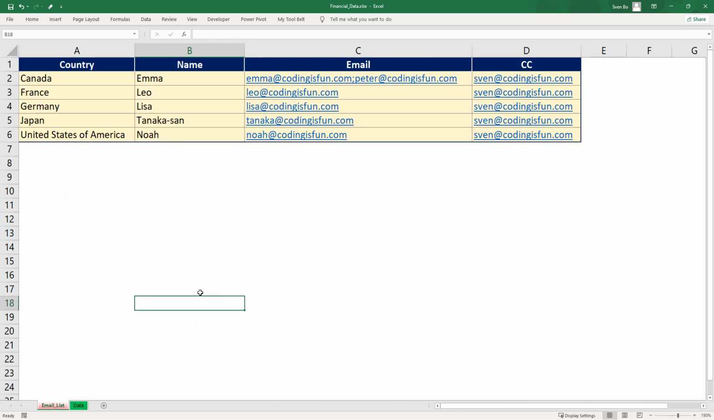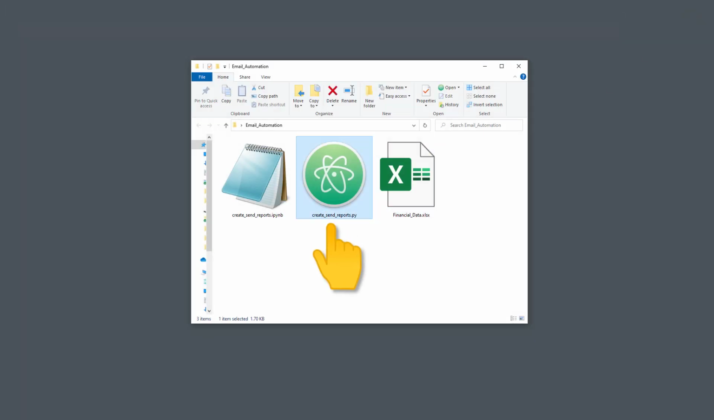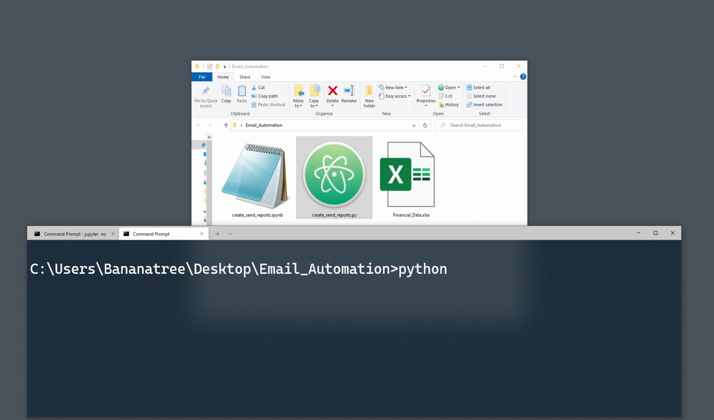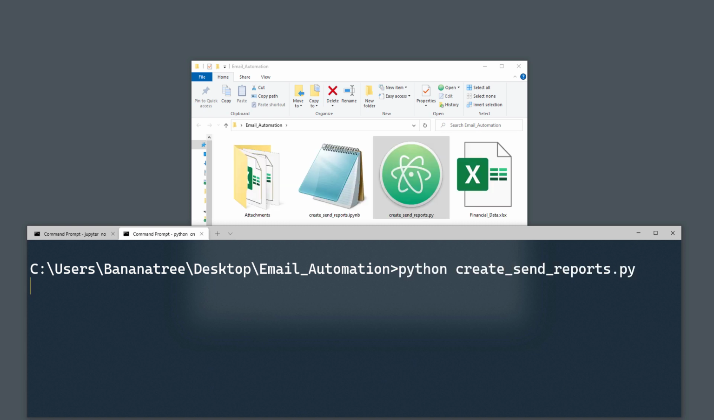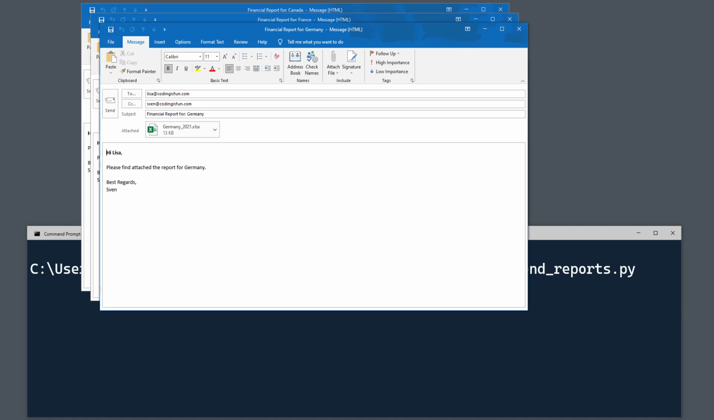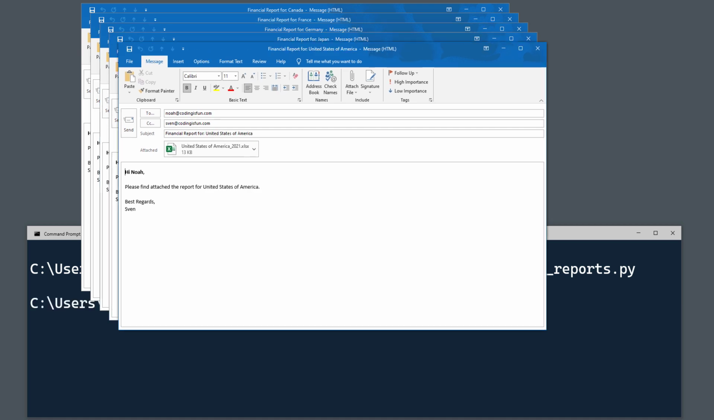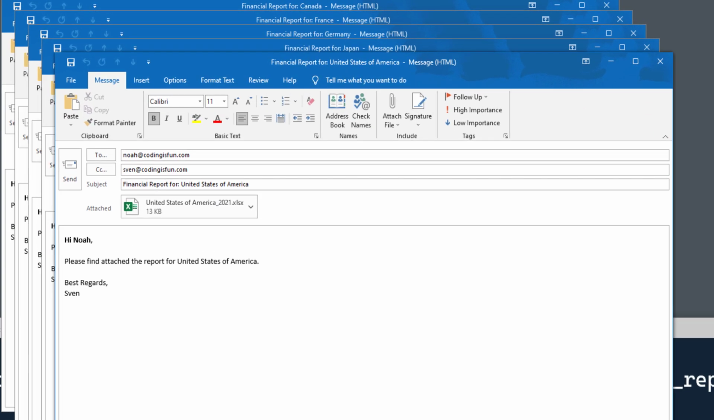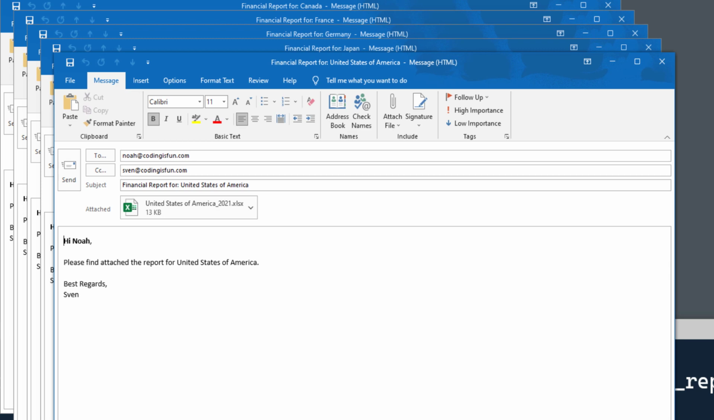As an example, the Excel file for Japan should be sent to Tanaka-san. To do that, we will create the following Python file. Let me go ahead and execute this script. As a first step, the script will create a new attachments folder for us, which contains the 5 Excel files. Once done, each file will be attached to a new Outlook email according to our distribution list. Okay, and without further ado, let us get started.